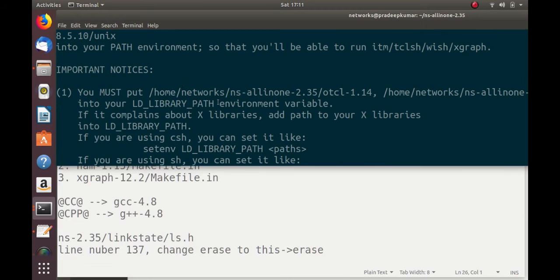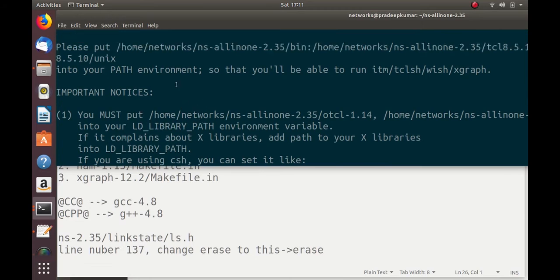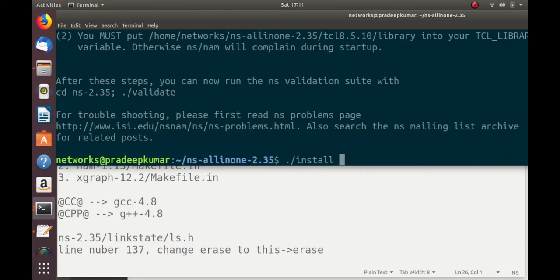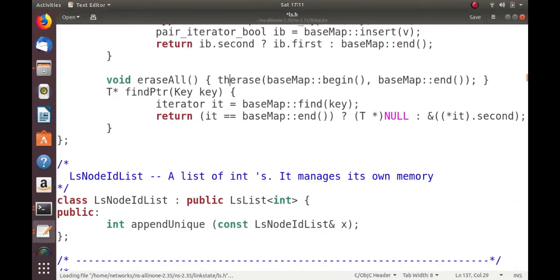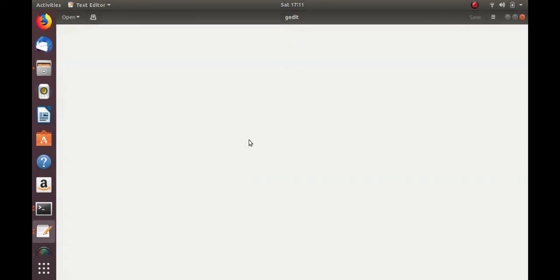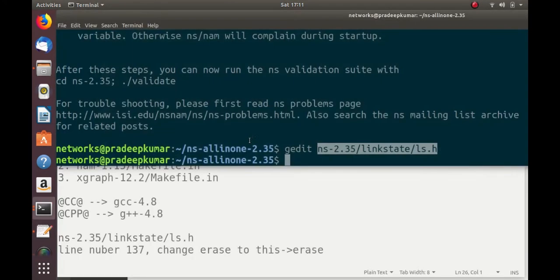It gave me an error on this dot erase in between, so I could not show this to you. So I just did this correction. Here in the ns-2.35 link state ls.h, instead of like this I changed it to like this. So this is how this error has to be changed. This I have already changed. Okay, so this error it was giving.